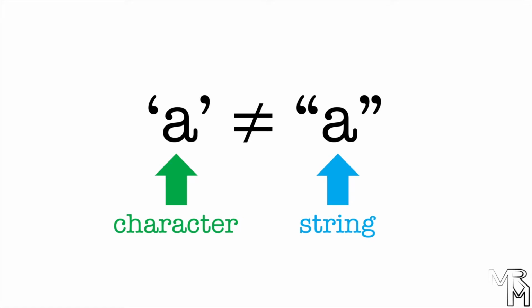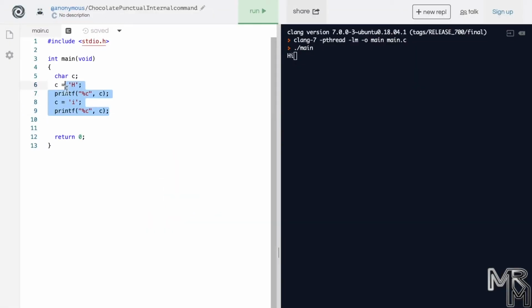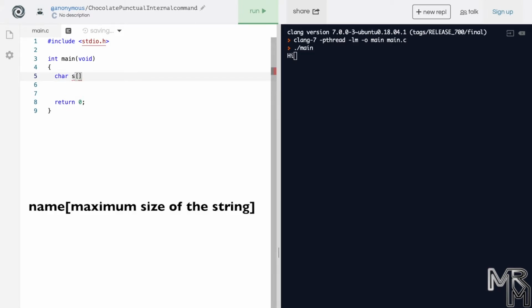So characters go inside single quotation marks, while strings go inside double quotation marks. To declare a variable to store a string of characters, we need to add a pair of square brackets right after the variable name. Inside the square brackets, we need to specify the maximum number of characters that the string can store. Let's do 10.